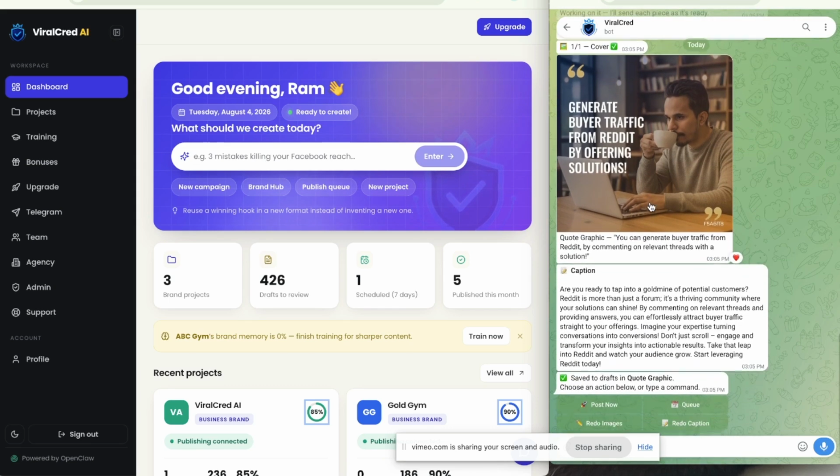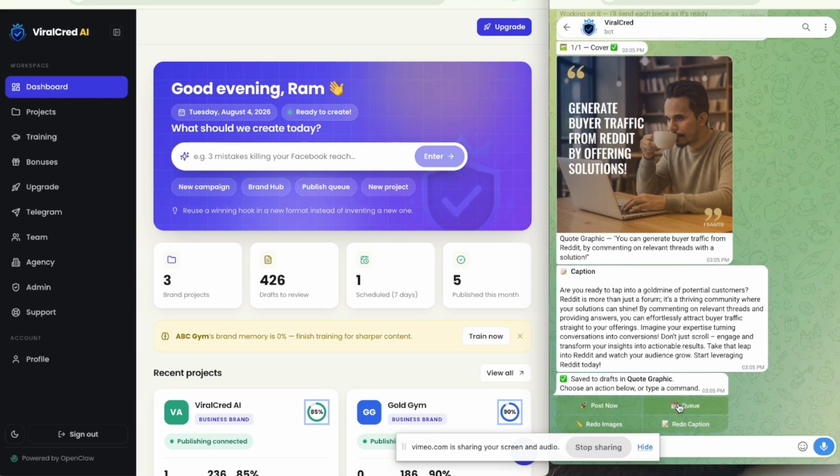And then it generated the image and the caption, and if I had asked to post it or queue it, meaning to schedule it for a specific time, you can give that. It will automatically schedule for the next available slot, or you can even specify at what particular hour of the day you want to schedule it, and it will get scheduled. And you can manage them back inside the project, and that's it.